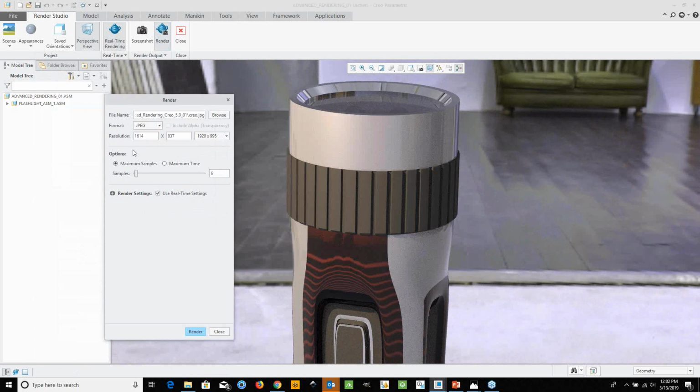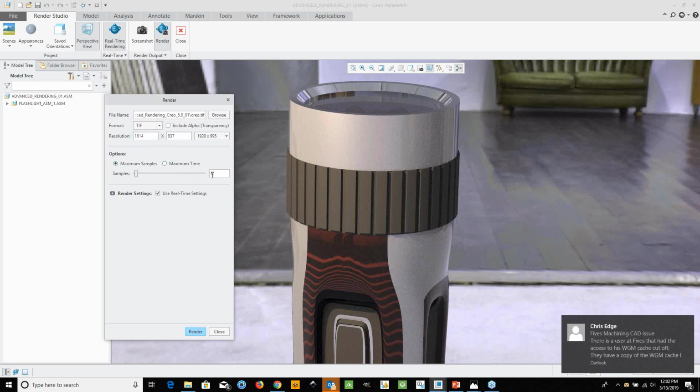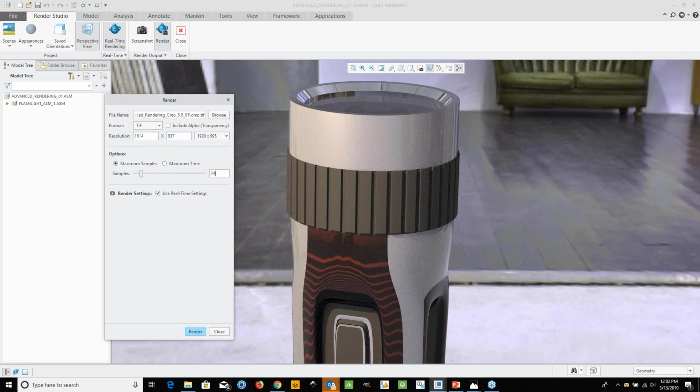We can also adjust the format. So right now we have JPEG. I can change this to a TIFF image if I need it to be really, really high res or a large image. Because I'm using a value of 24 for my ray bounces, I want to use at least 24 for the maximum samples here. So I'll bump this up from 6 to 24.